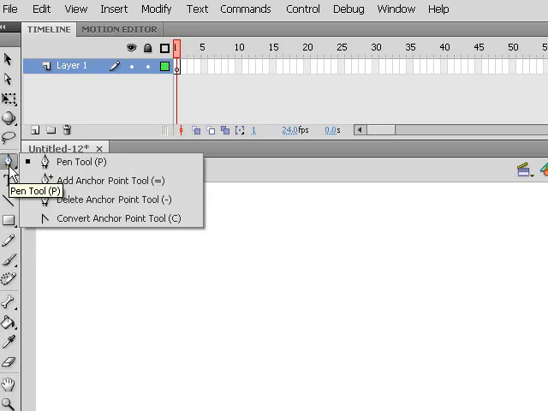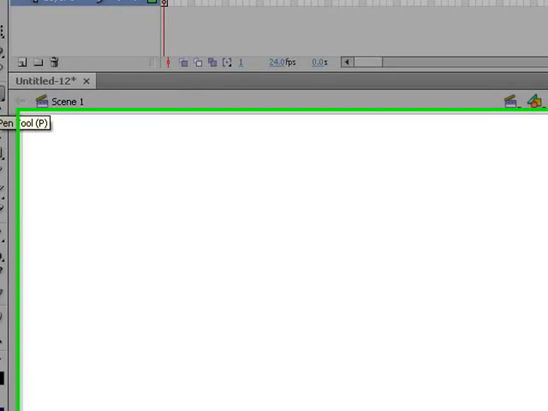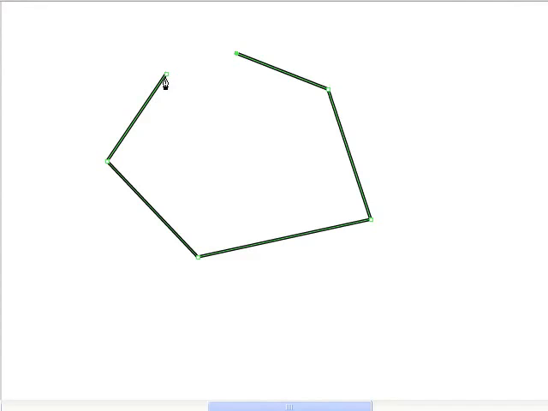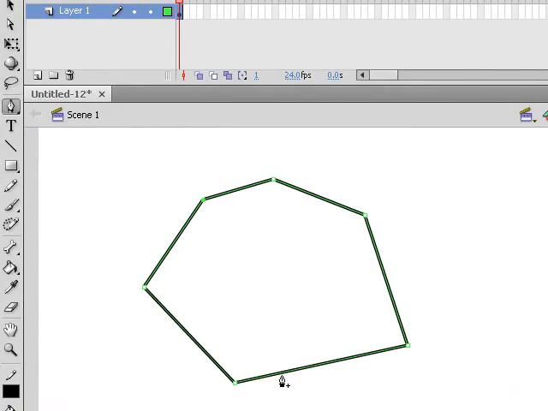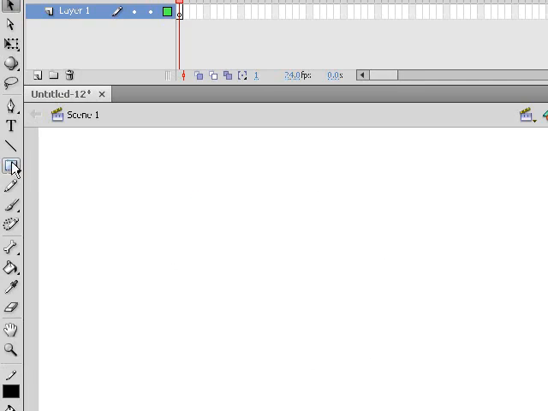Here it is, the pen tool. The shortcut is P on your keyboard. The pen tool works very similarly to most of them. You can click, click, click, and as you hover over the end one, you'll notice the cursor has a circle, and that will allow you to close it. So that's one way of doing it. I'm going to grab my selection tool, select everything, and hit delete on my keyboard.